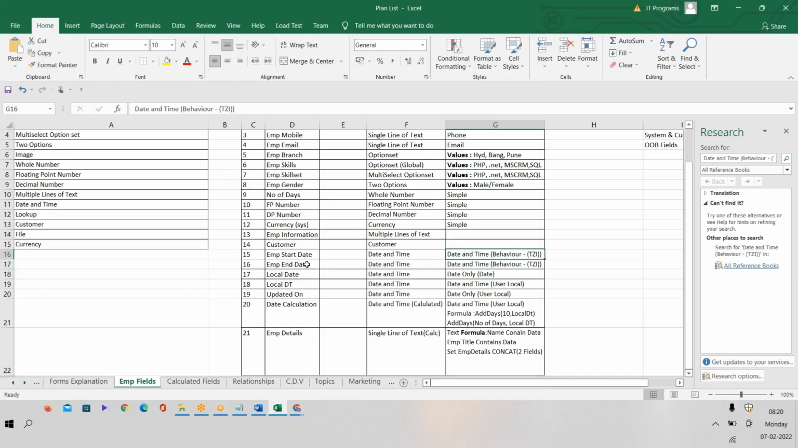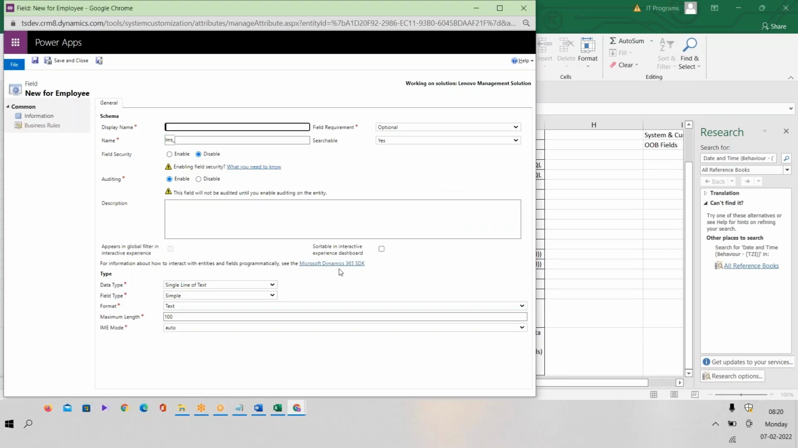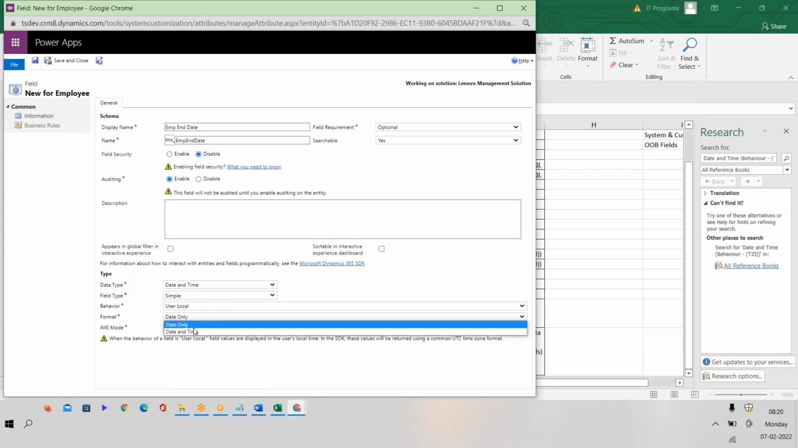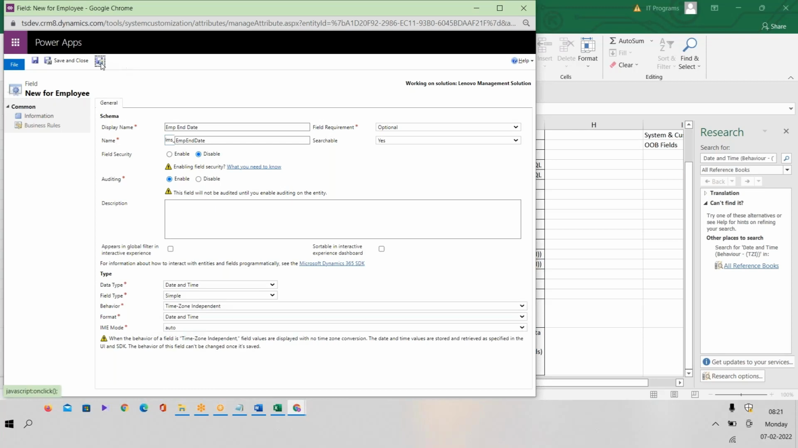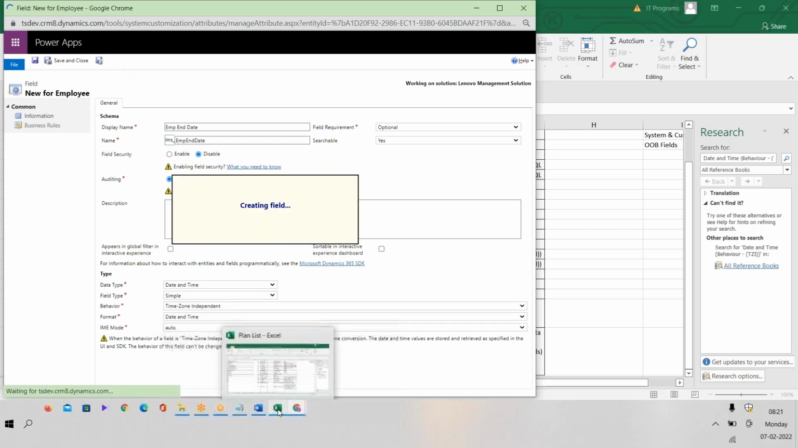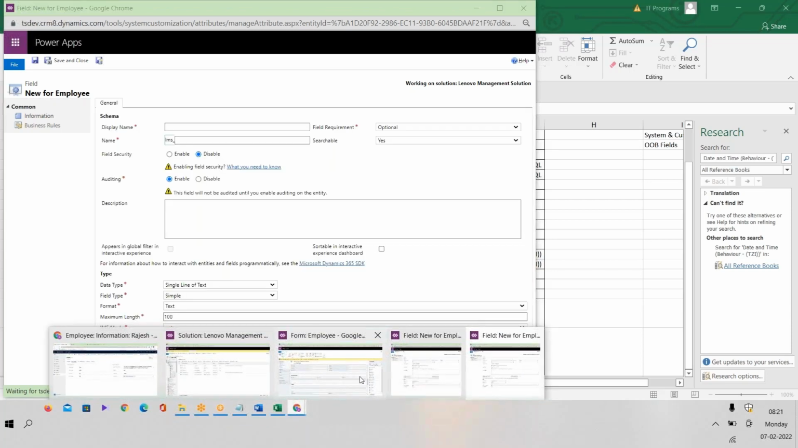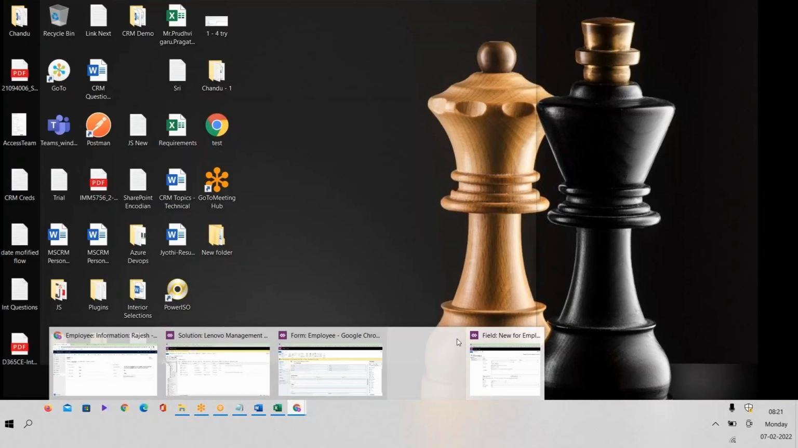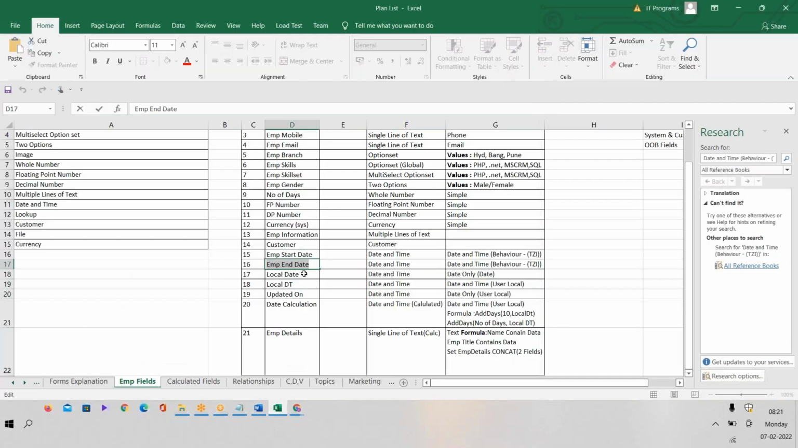Let me create emp end date. This also let us take the same type of behavior, date and time, time zone independent. Emp end date, take date and time, and here also the format should be date and time, and it should be time zone independent. Okay, save and new. So two fields I created with time zone independent. Now this is done. And next, let us take the local date.